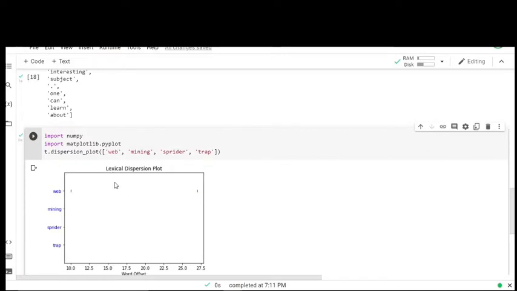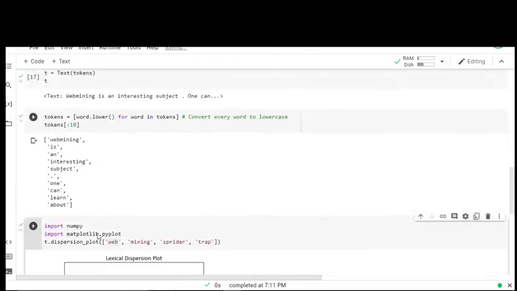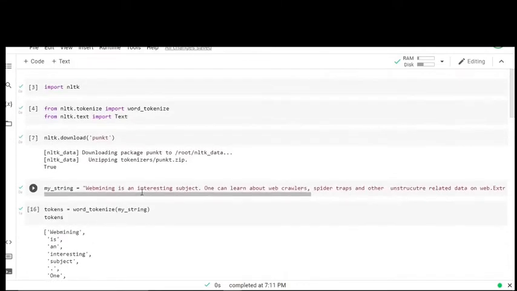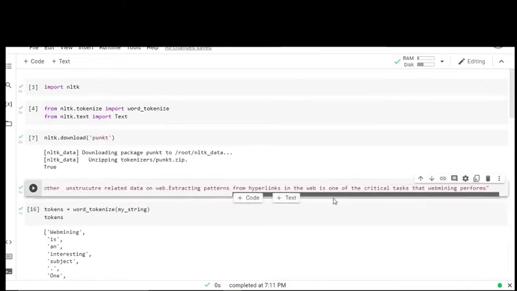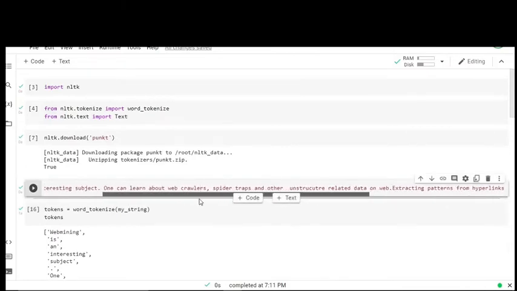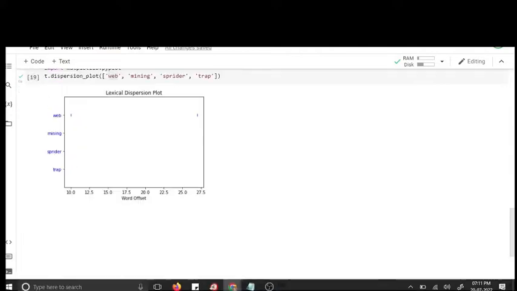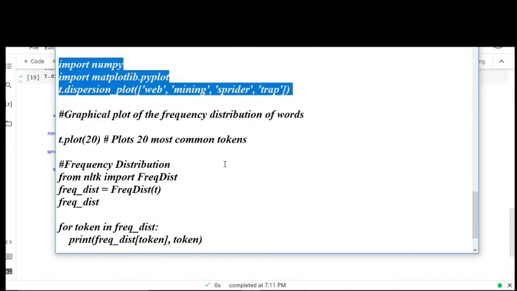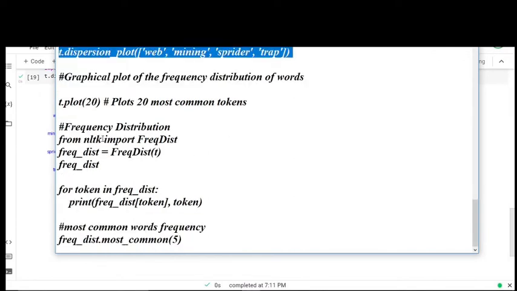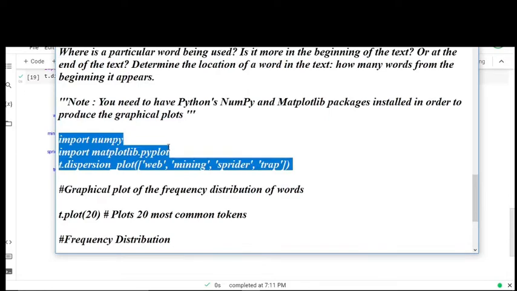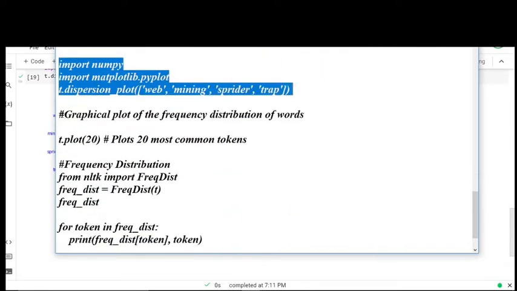This is a plot, okay? It's called a dispersion plot, where you'll get the terms, like here web. This has been plotted, but I don't know why mining, spider, and trap, these words are not plotted. I don't know why, because the text that you have taken has spider in it. And then graphical plot of the frequency distribution.